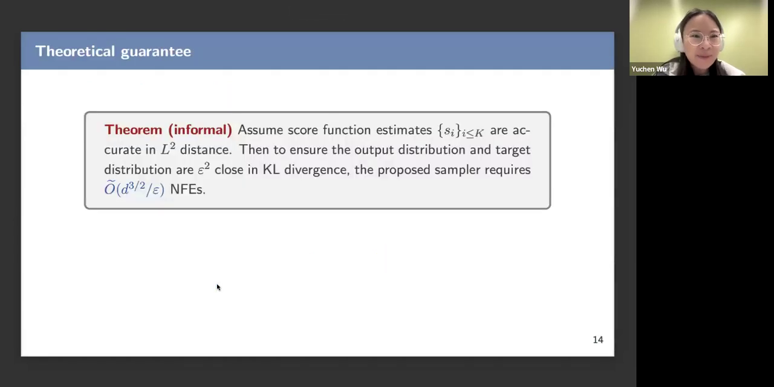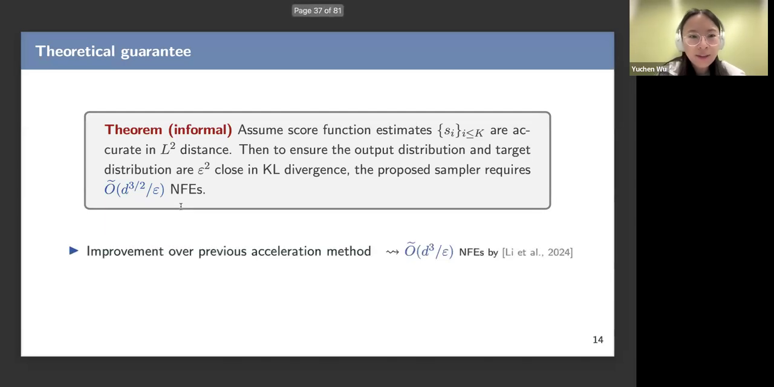And finally, I'm going to give you some guarantee of our method by giving you both a theoretical guarantee and some numerical evidence suggesting that our method can work well in practice. So here, I'll first give you the theoretical guarantee. So in this theorem, we say that if we assume the score function estimates are accurate in the sense of L2, as we discussed previously, then to ensure that the output distribution and the target distribution are epsilon squared close in KL divergence, then the proposed sampler requires of order d to the power of 3/2 over epsilon number of function evaluations.